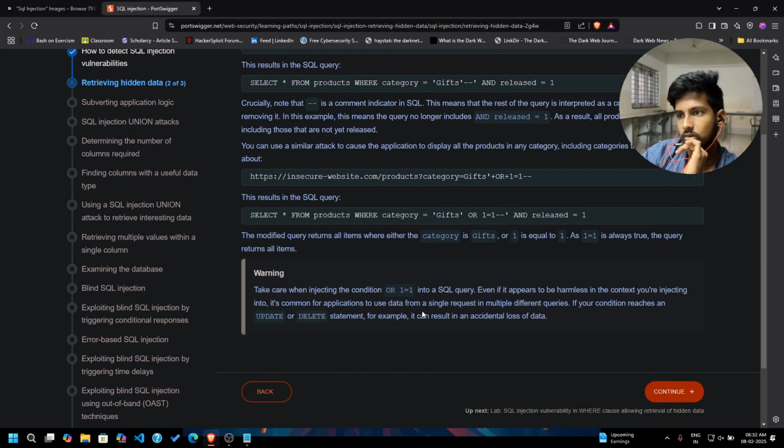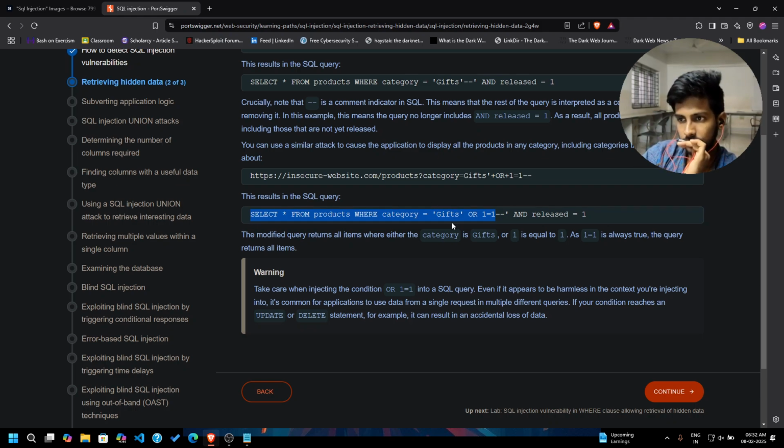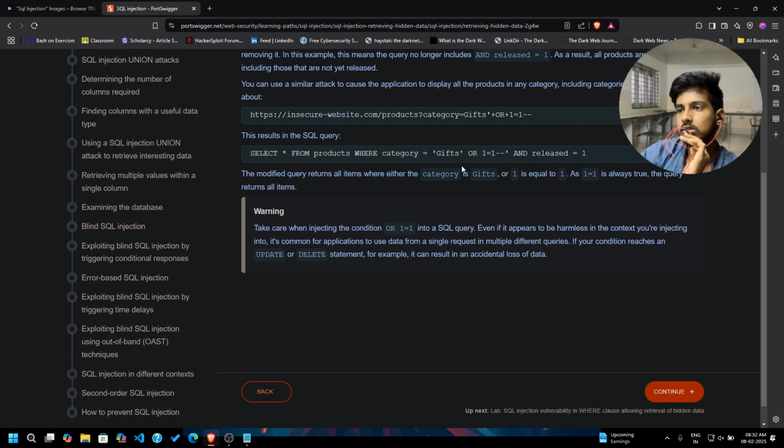Released equal to 0 means we can assume those are unreleased products. So if we modify this, we are just doing this here: quote, plus OR plus 1 equal to 1, and hyphen hyphen. This overall part of the code will be considered a comment, and the whole SQL query ends here. So we can say that the whole condition will become true. So boom, we can get the whole details of the products table.